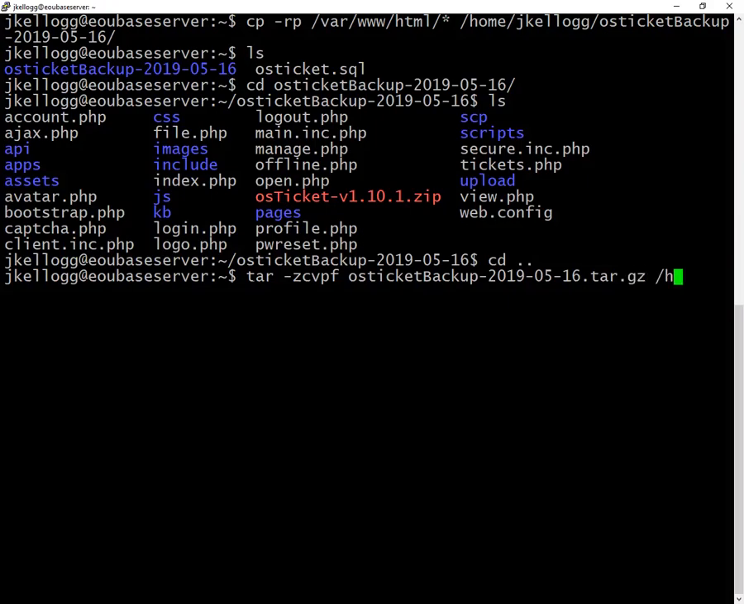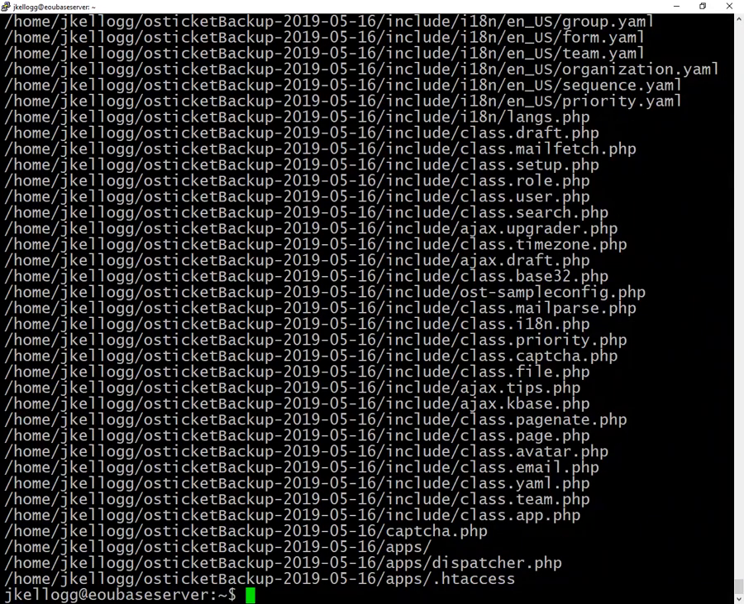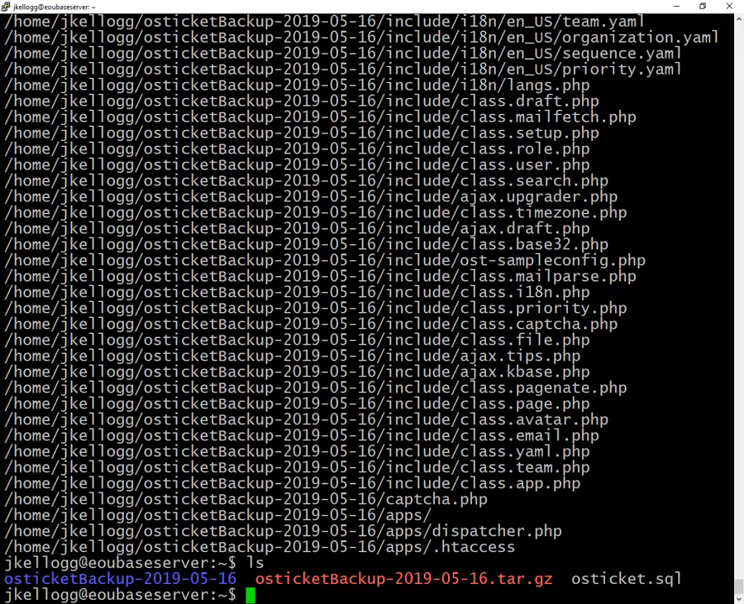and we're going to put this in the home, in my user's account, and our backup folder that we've created and copied all of the contents of the HTML directory into. So I'll hit enter, and all of our stuff has been compressed. If we list, you'll see now that we have a compressed version of all of our files and the uncompressed version.